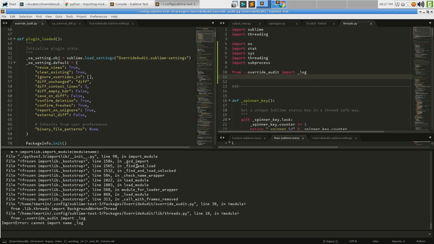From dot dot override audit import log. That's totally a different error message than I got before. Why can't it import the name log? Because this one relies on that one and this one hasn't fully loaded yet. I'm going to guess that's probably why that doesn't work.